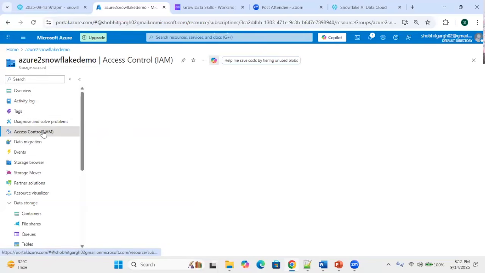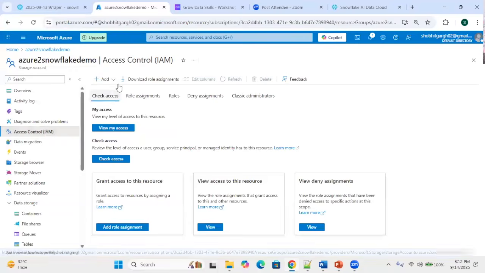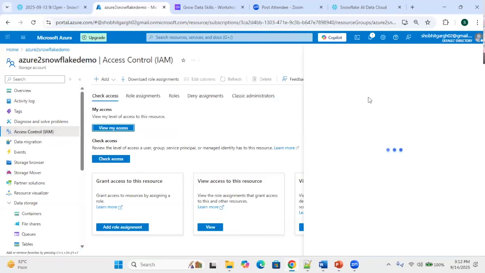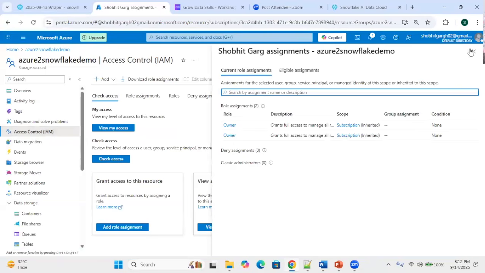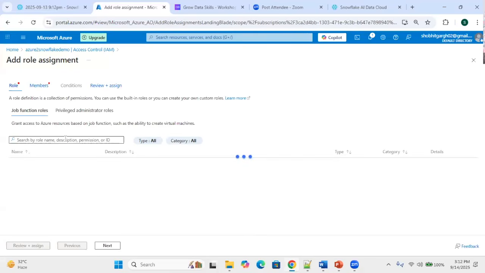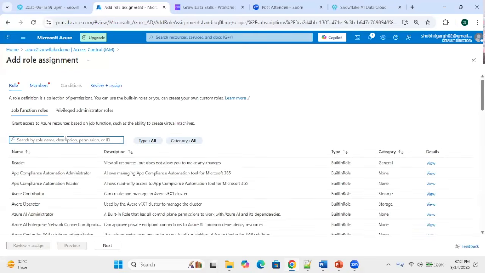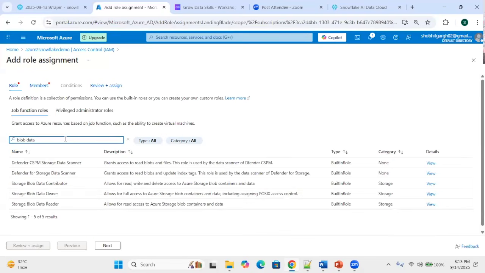Now I will go to access control IAM. I will check my access. I can check my access here since I have already granted it. If I would not have granted it, then it would be showing separately. So otherwise, let's see it from the beginning. If I go to add role assignment, you have to search it by blob data contributor here. Storage blob data contributor. You have to select this.